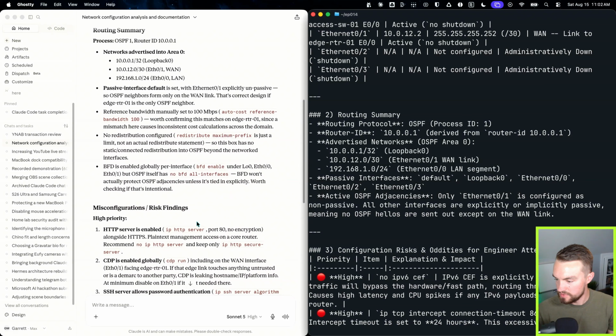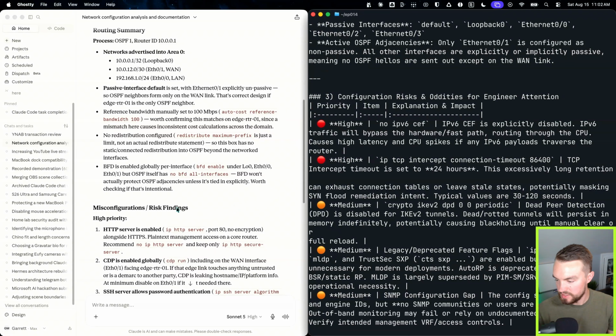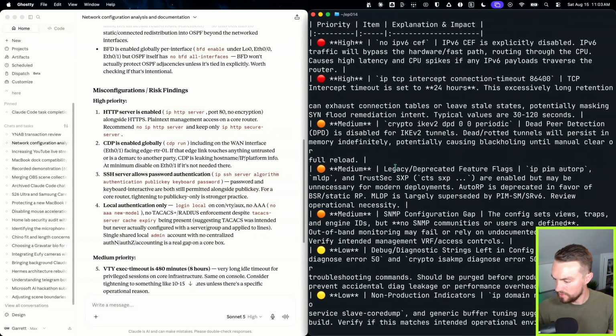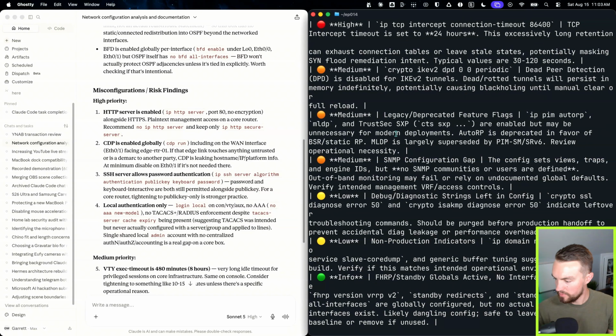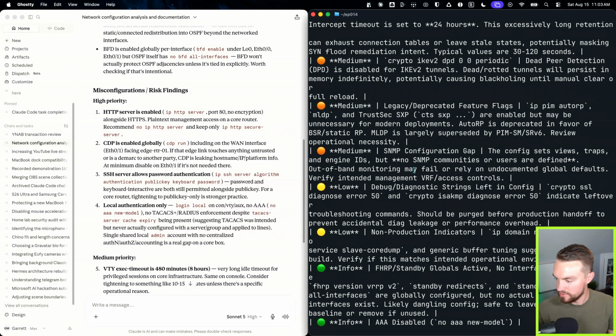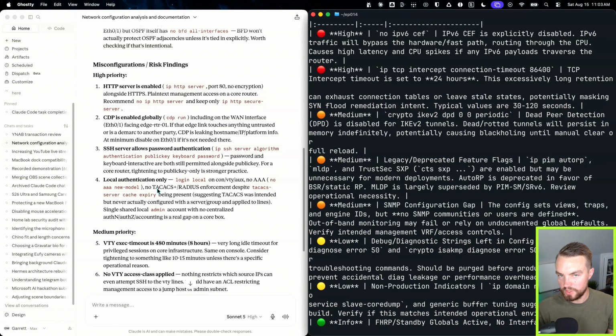Where it starts to differ a little bit is the configuration risks, and that's primarily just because the model is using its own reasoning to come up with these. These aren't deterministic things. The top one for Claude is HTTP servers enabled, and the top one for Qwen is no IPv6, CEF. And then CDP is enabled. I don't know if Ollama found that one, or if Ollama even thinks that's an issue. Qwen is not concerned about CDP very much here. So there's definitely room for improvement on the Qwen model.